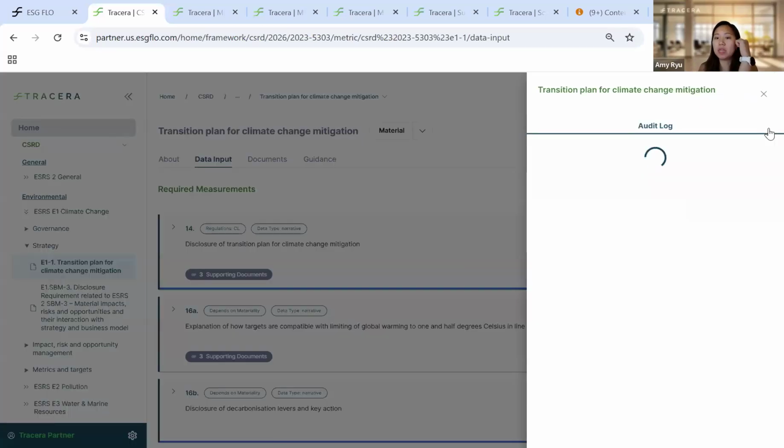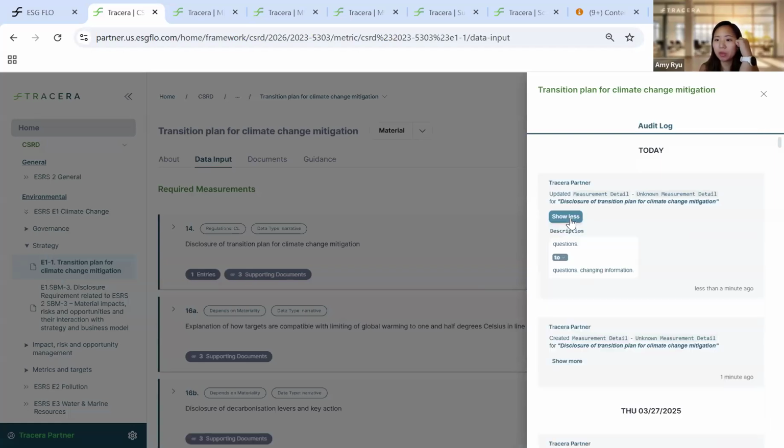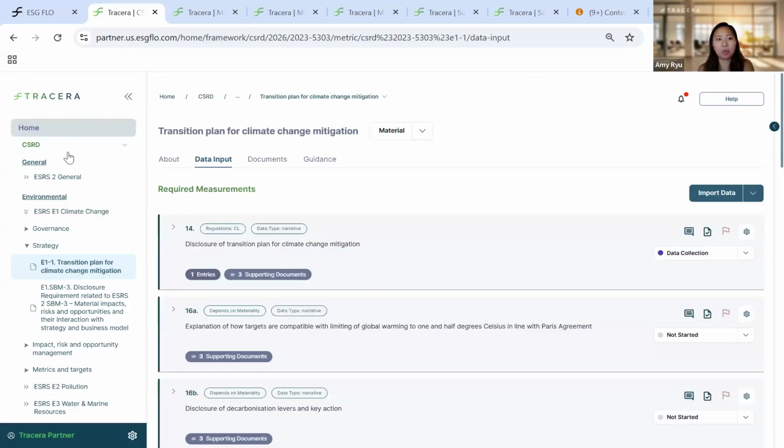You'll be able to see in this question that I made this change. The other part that I would like to show you guys is also for CDP.